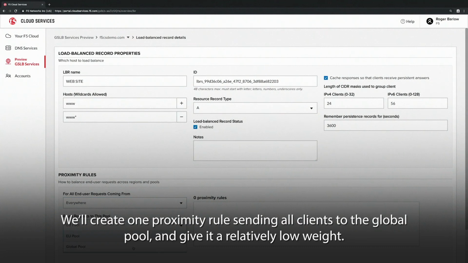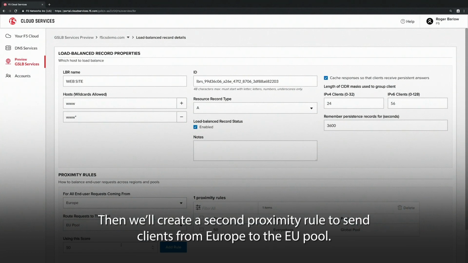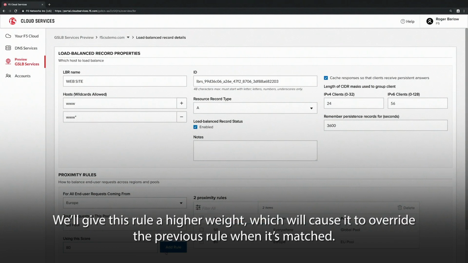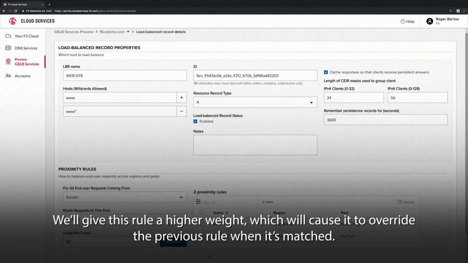We'll create one proximity rule sending all clients to the global pool and give it a relatively low weight. Then we'll create a second proximity rule to send clients from Europe to the EU pool. We'll give this rule a higher weight, which will cause it to override the previous rule when it's matched.